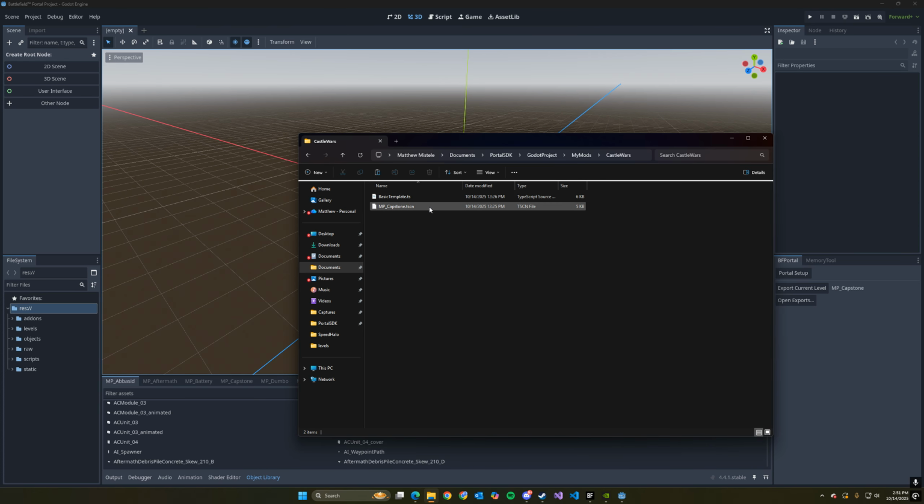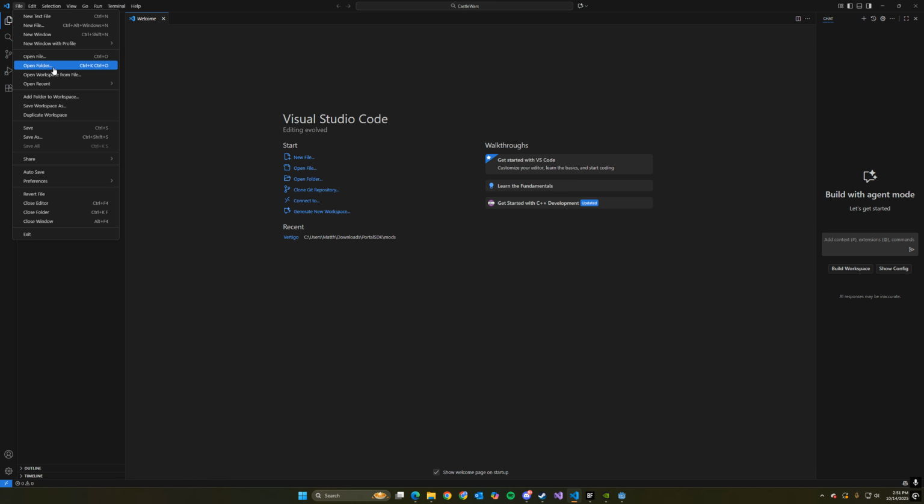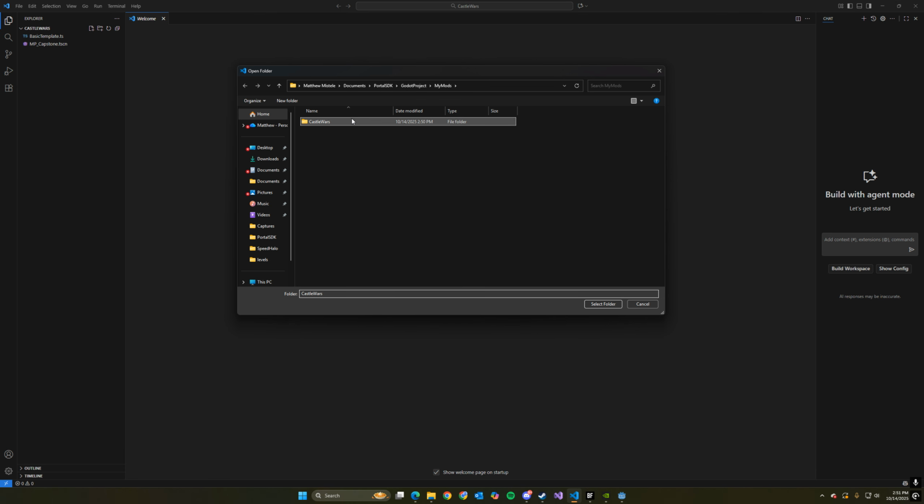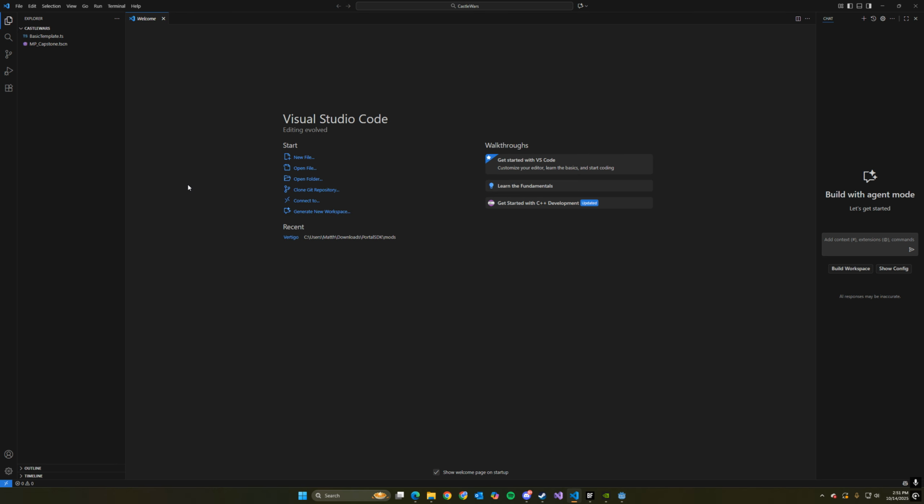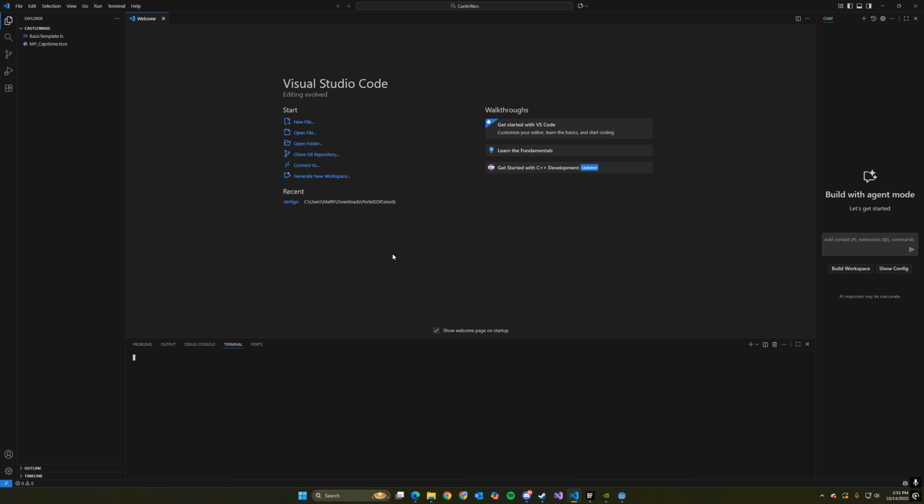Okay, so within our Castle Wars mod, I think that we're going to start out with the Visual Studio side. So I'm going to open up Visual Studio Code. I'm going to open up my folder up to Castle Wars. And one thing that I recommend as a software developer is to make a Git repository for every mod that you're working on.